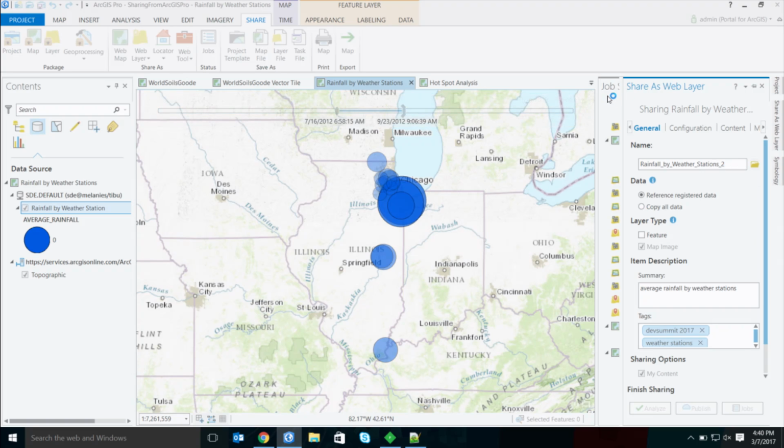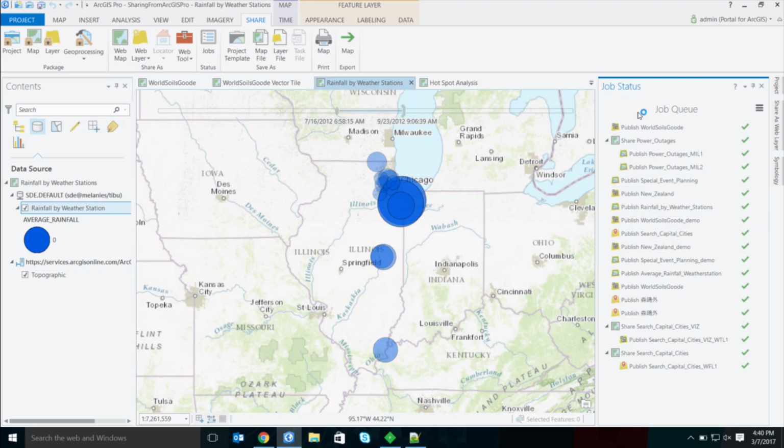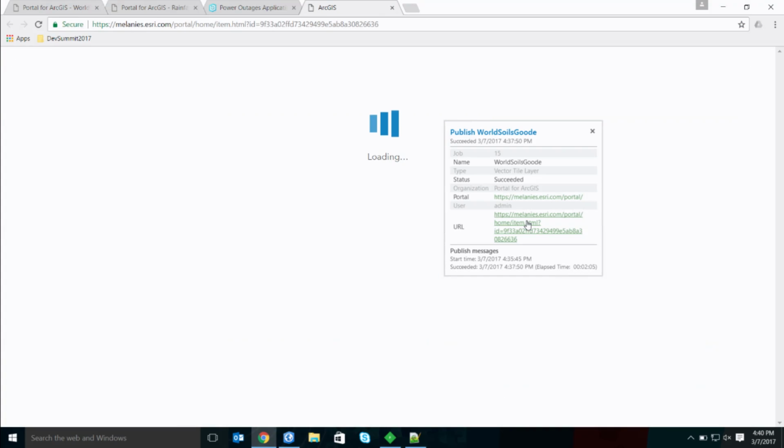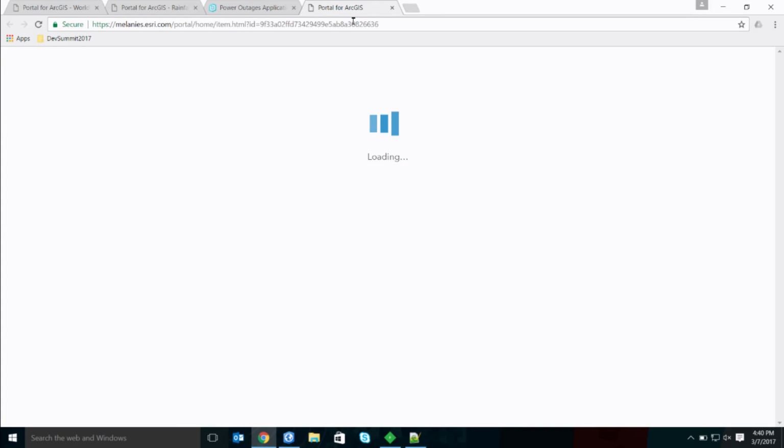Okay, so while that's going, we'll hop back over to the job status pane. Now here you can see that my vector tile layer successfully published. So I'm connected to my portal. I'll click that URL. It's gonna open up the item details page of the layer item I just created.